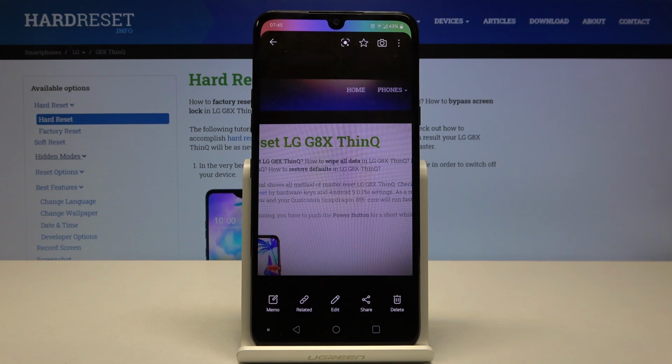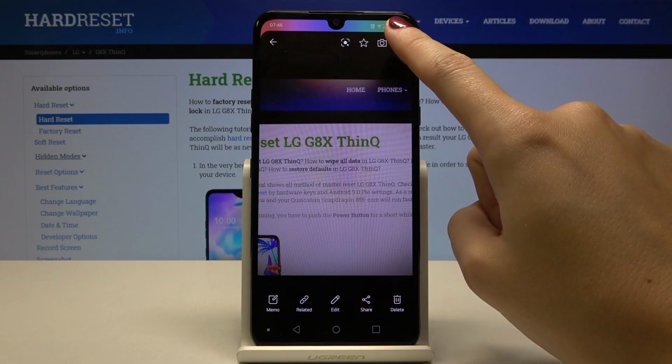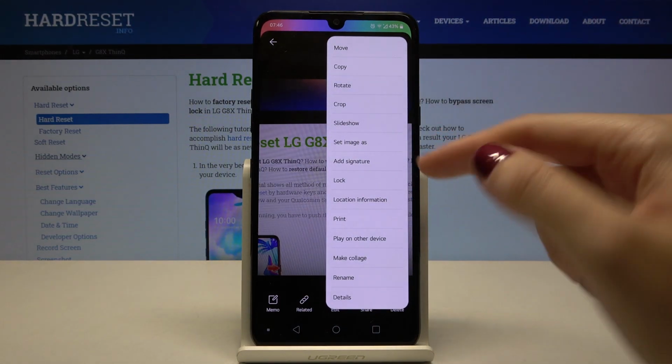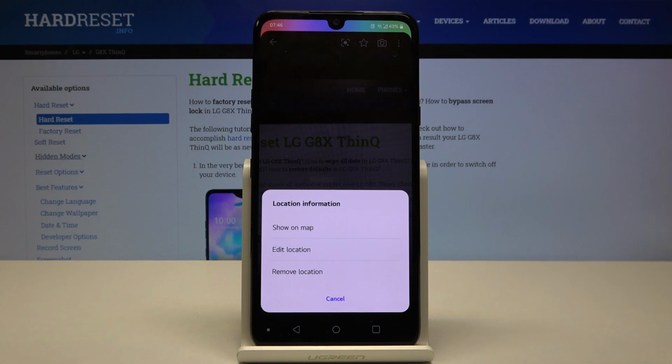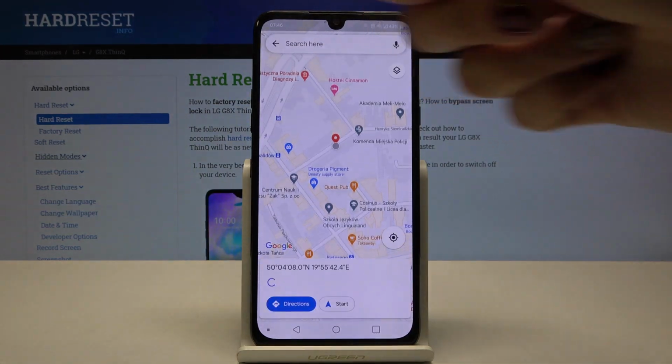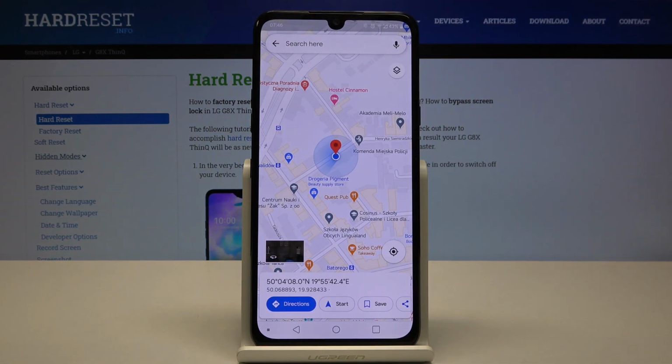To check its location we have to go to the right corner, and here we can check it in two ways. The first one is the location information. By tapping on this we can manage it, and as you can see we can show it on map, edit location or remove location. So for example, now let me pick show it on map, and as you can see it directs us to the Google Maps.